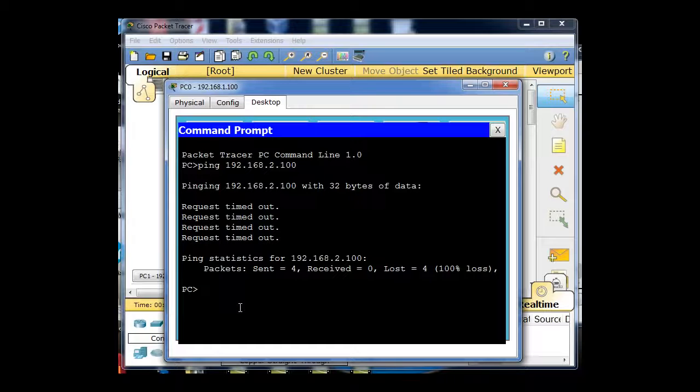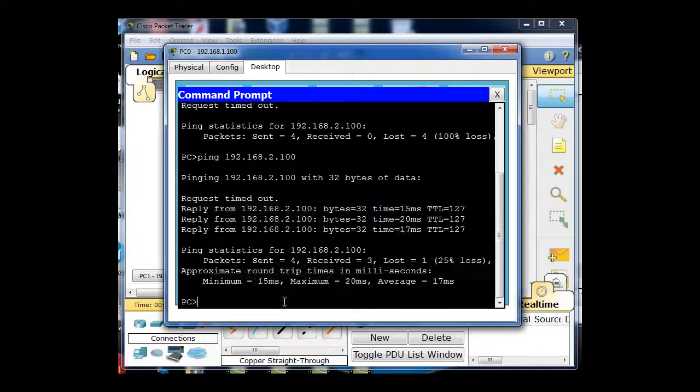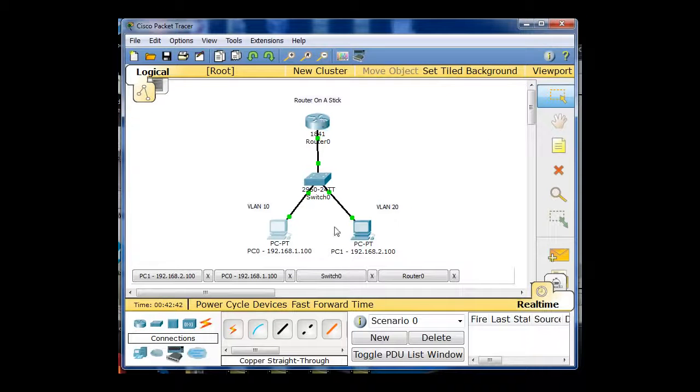So up arrow here and try to ping 2.100. And we'll see here if we get a reply. Oh, there's some replies. So it worked. The first one timed out, but then I got 3 replies. So everything works. And now the router is a router on a stick. It's routing across 2 VLANs, only one connection from the switch to the router, but 2 networks communicating with each other. The router enables the VLANs to talk to each other because the router is able to route traffic from one VLAN to the next.